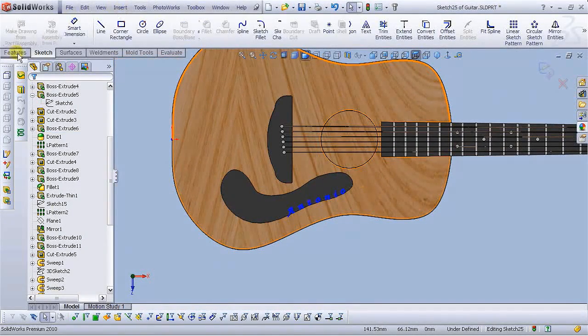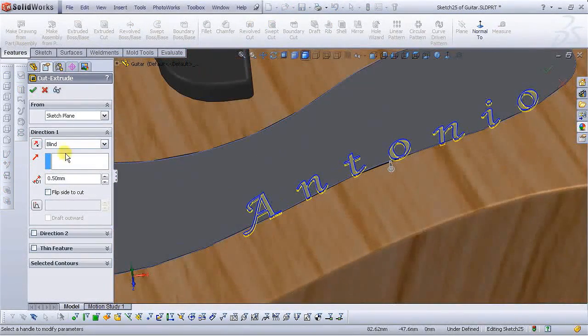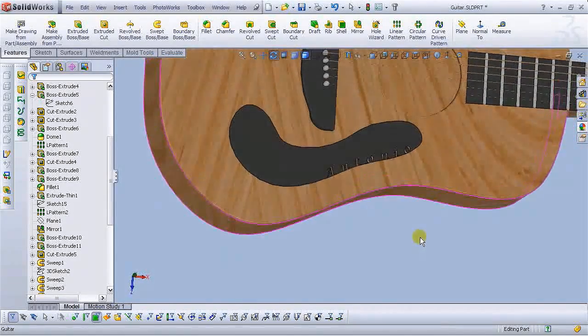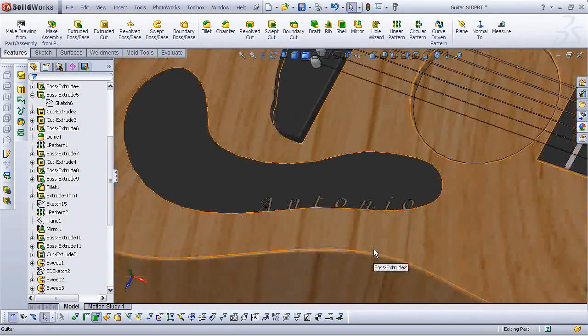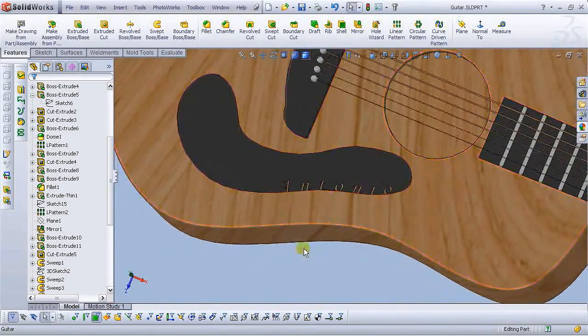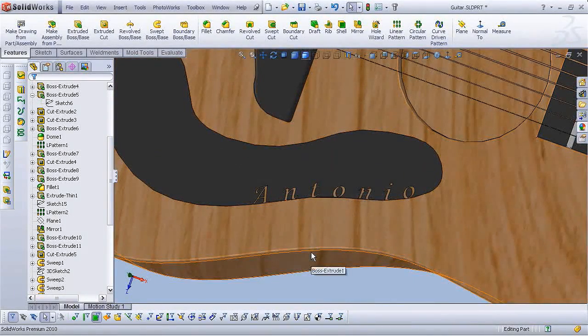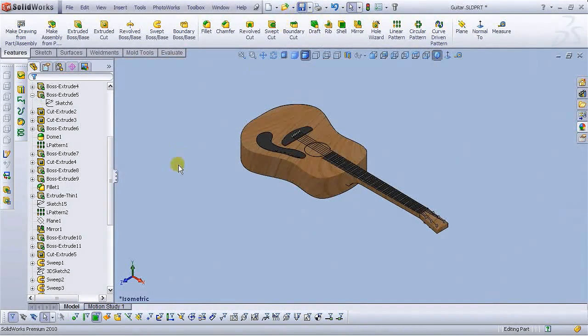Now go to the features and go to extruded cut feature and type 0.05mm and select OK. And now we have our name engraved in our guitar. Looks good. Okay, go to the isometric view, rebuild and save.